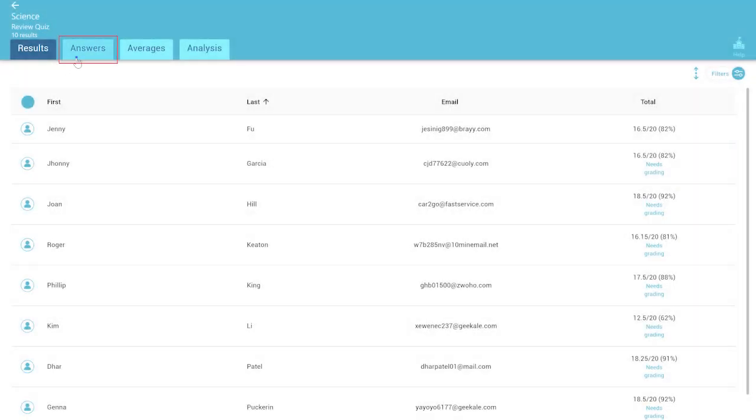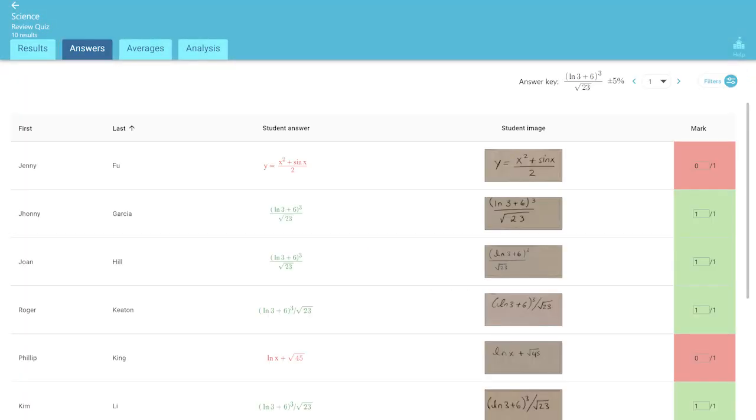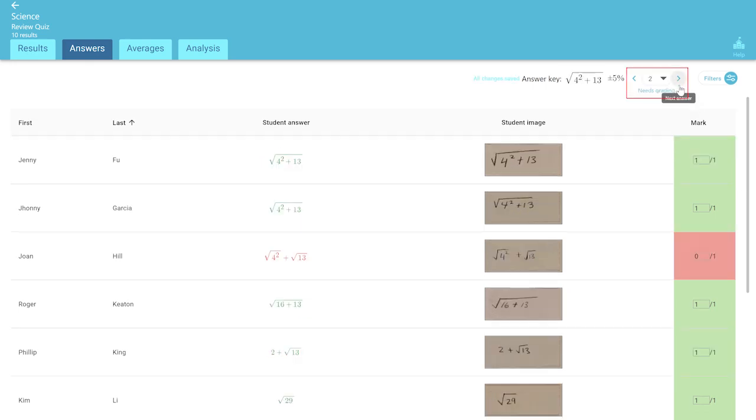Now, let's discuss the Answers tab. The Answers tab is where you can view all student responses for a particular answer. For example, here you can see each student's answer for number 1. You can go to other answers by clicking the next arrow, or by using the drop-down.